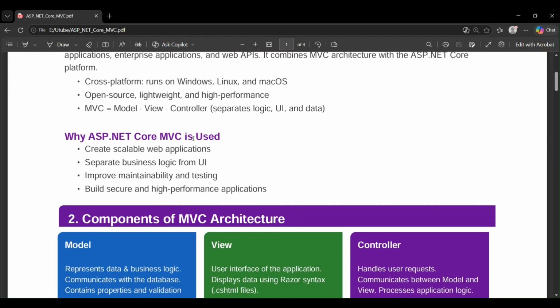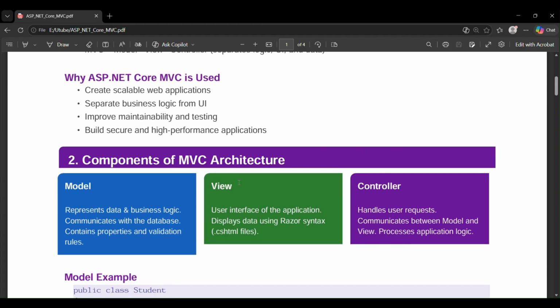Why ASP.NET Core MVC is used? Okay, now there are some properties like creating scalable web applications, separate business logic from UI, means writing your UI logic and business logic and data logic completely differently. That is why we use MVC structure. Improved maintainability and testing, build secure and high performance applications. There are some features that is why we use ASP.NET Core MVC. Okay, features of ASP.NET Core are also applicable in this ASP.NET Core MVC.